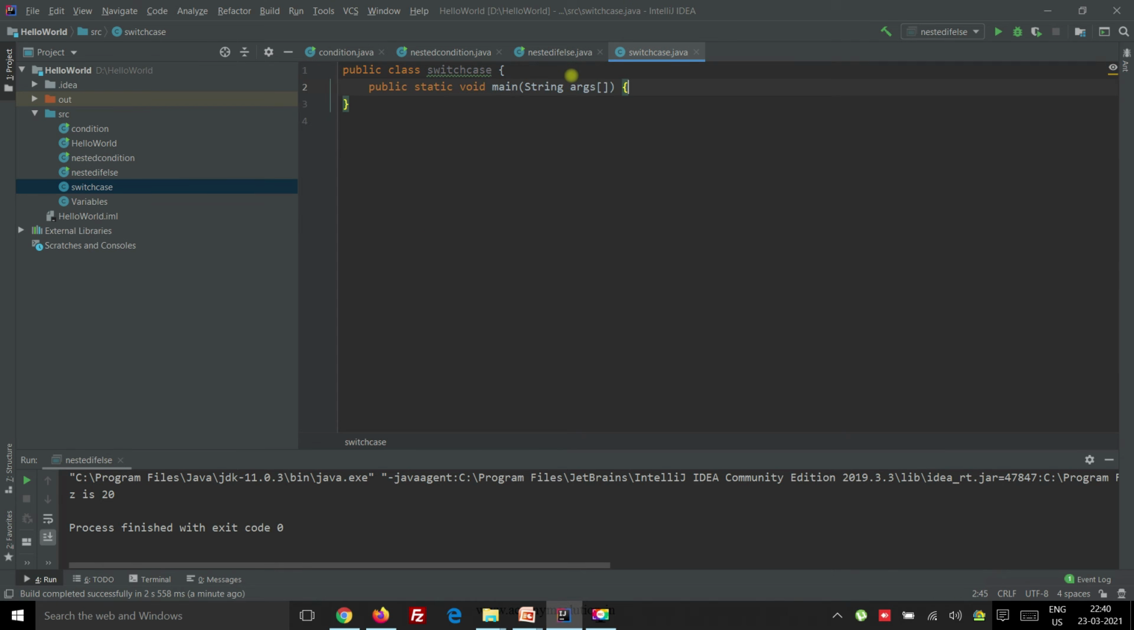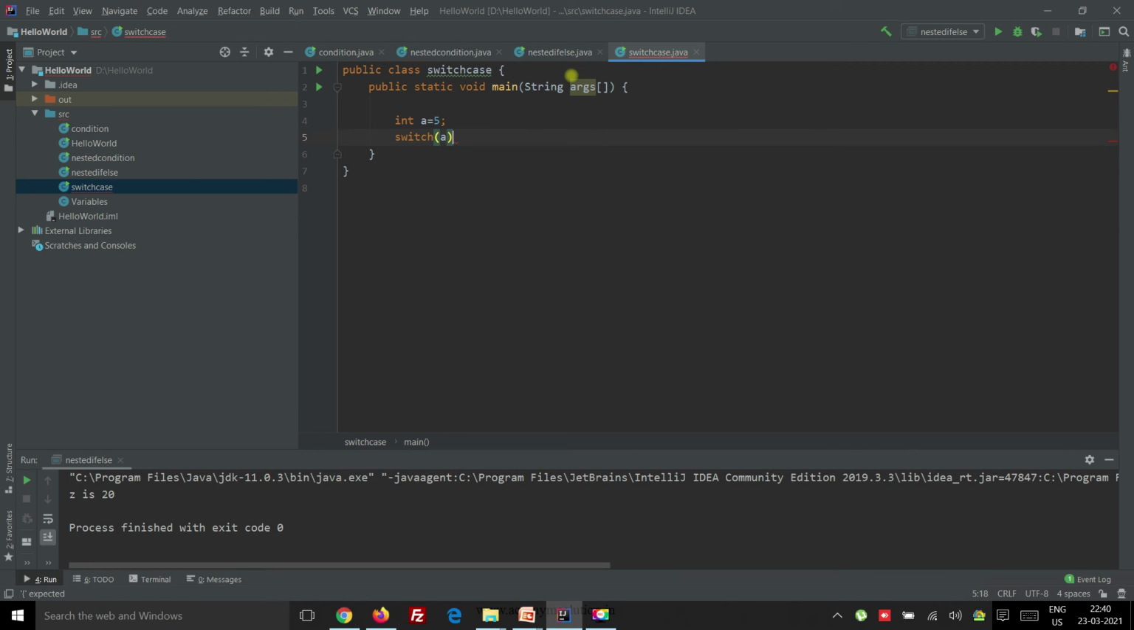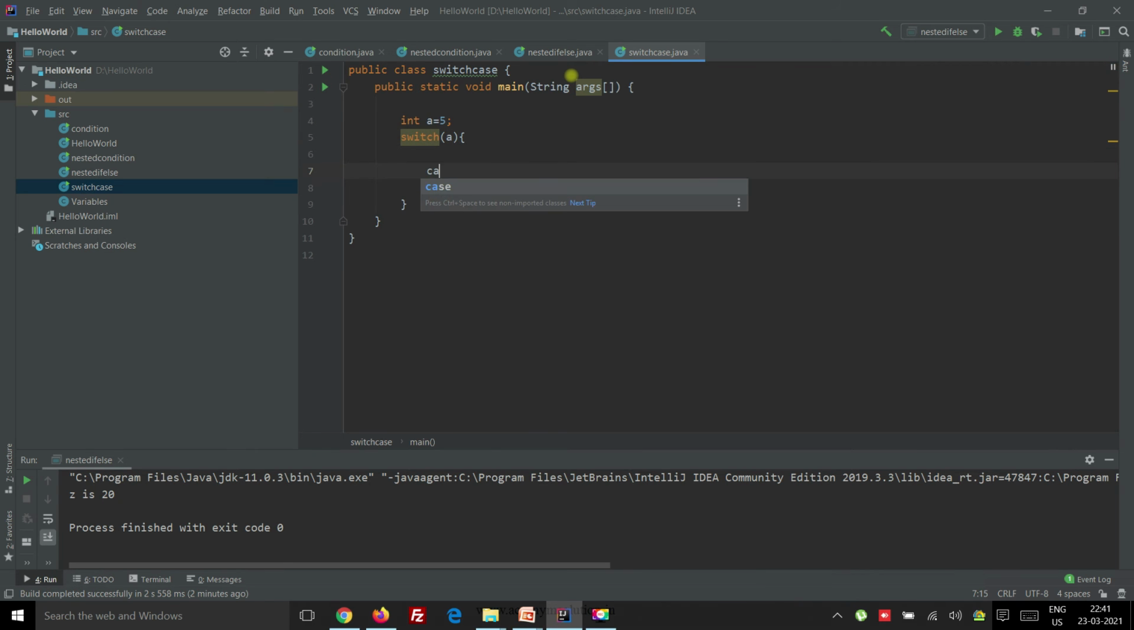It becomes good. Okay, now we have an integer a is equal to 5. Now how does it start? Switch. It starts with brackets. In the brackets comes the value, a, the variable. Now the body starts from here, the braces. In this case there are different cases. Case 0, and then we will have one statement.